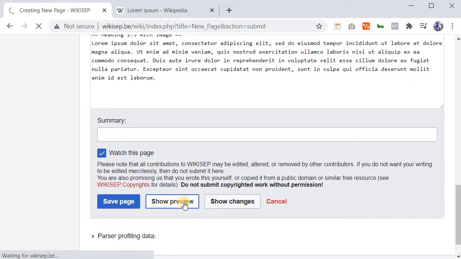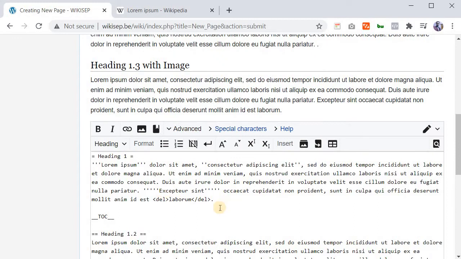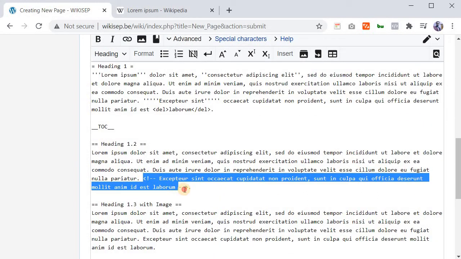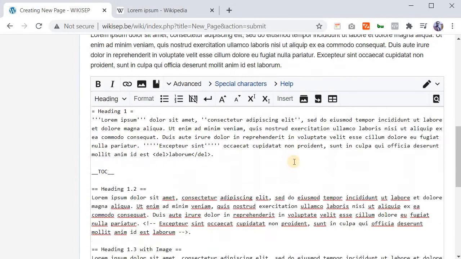Let's see preview. You see, there are two stops here. The commented section is not showing on the actual page.